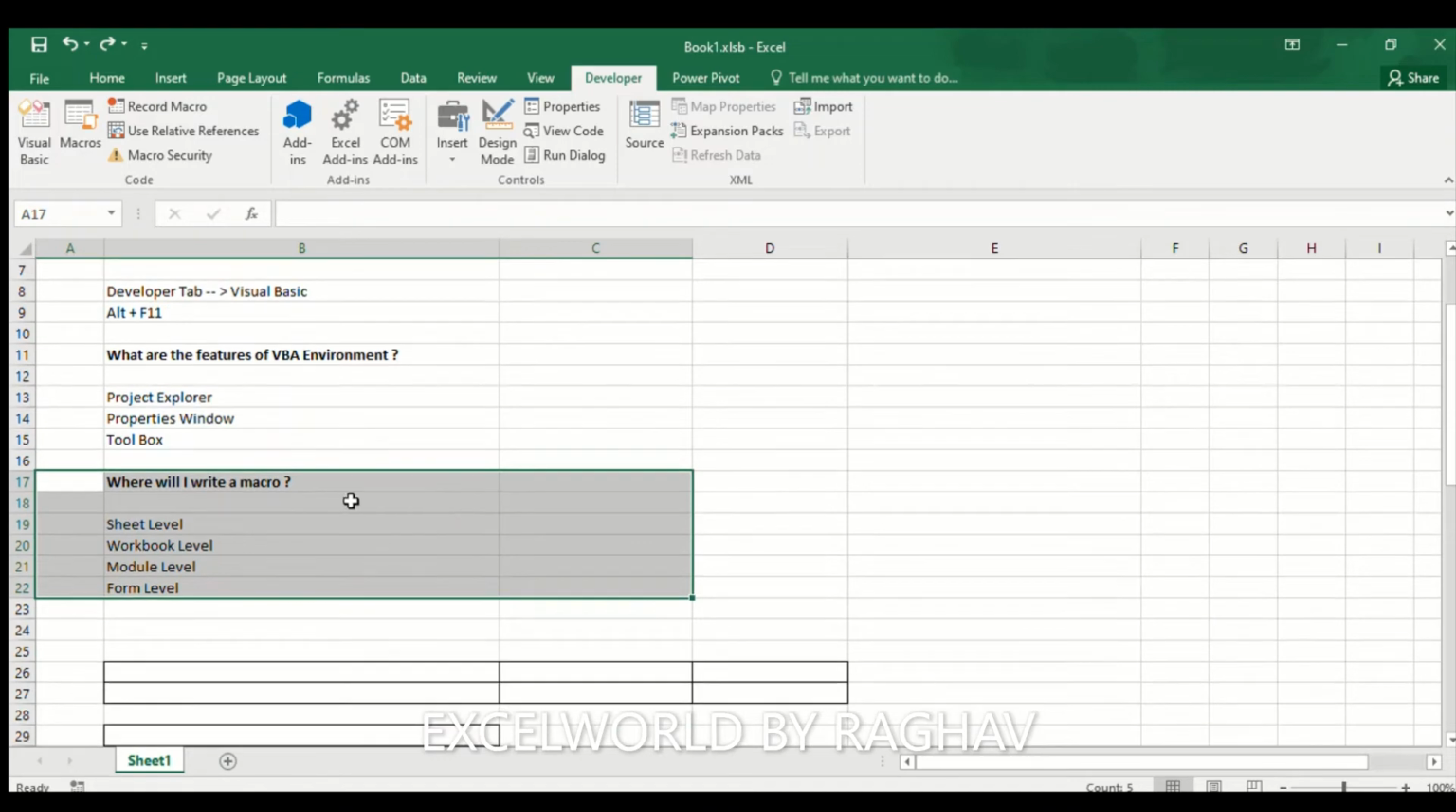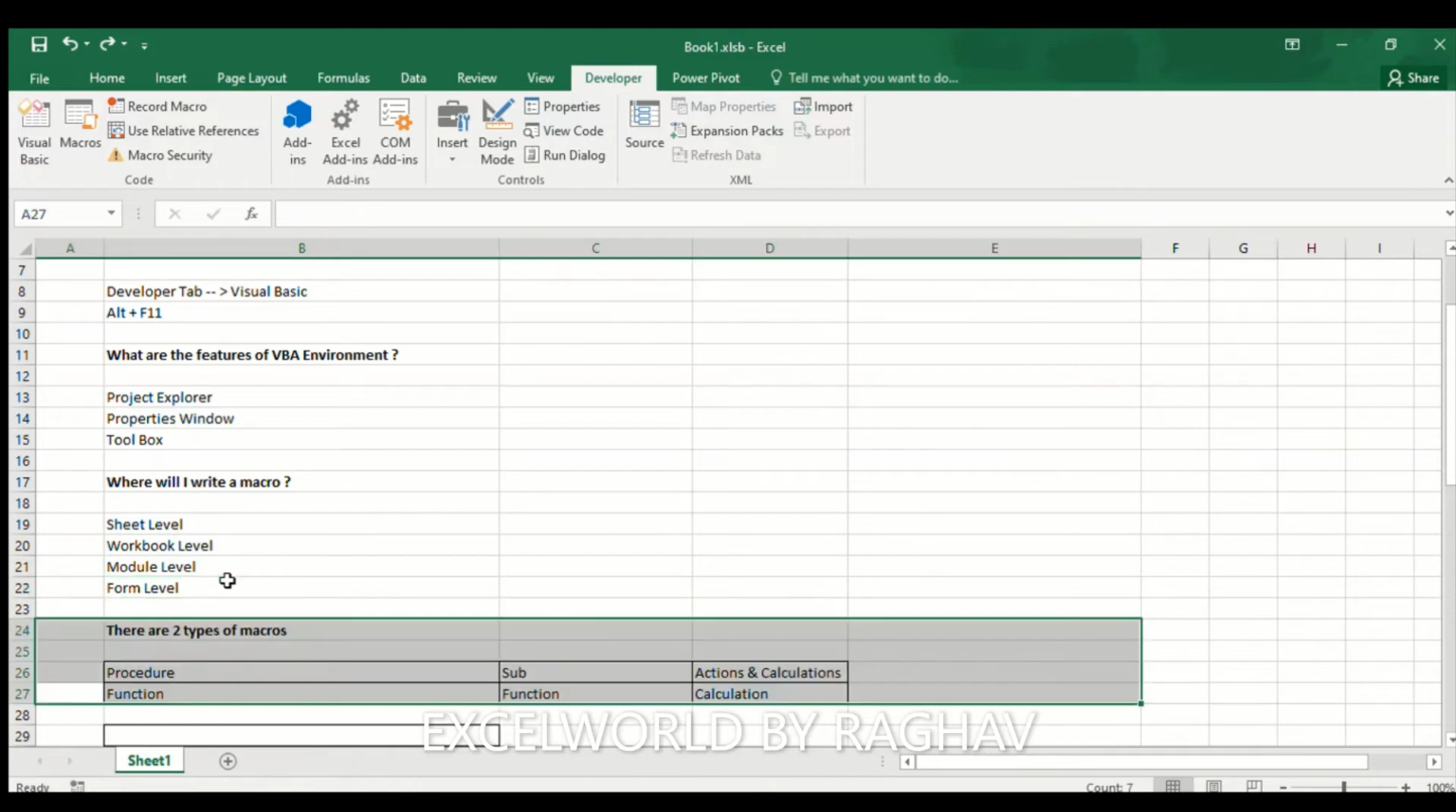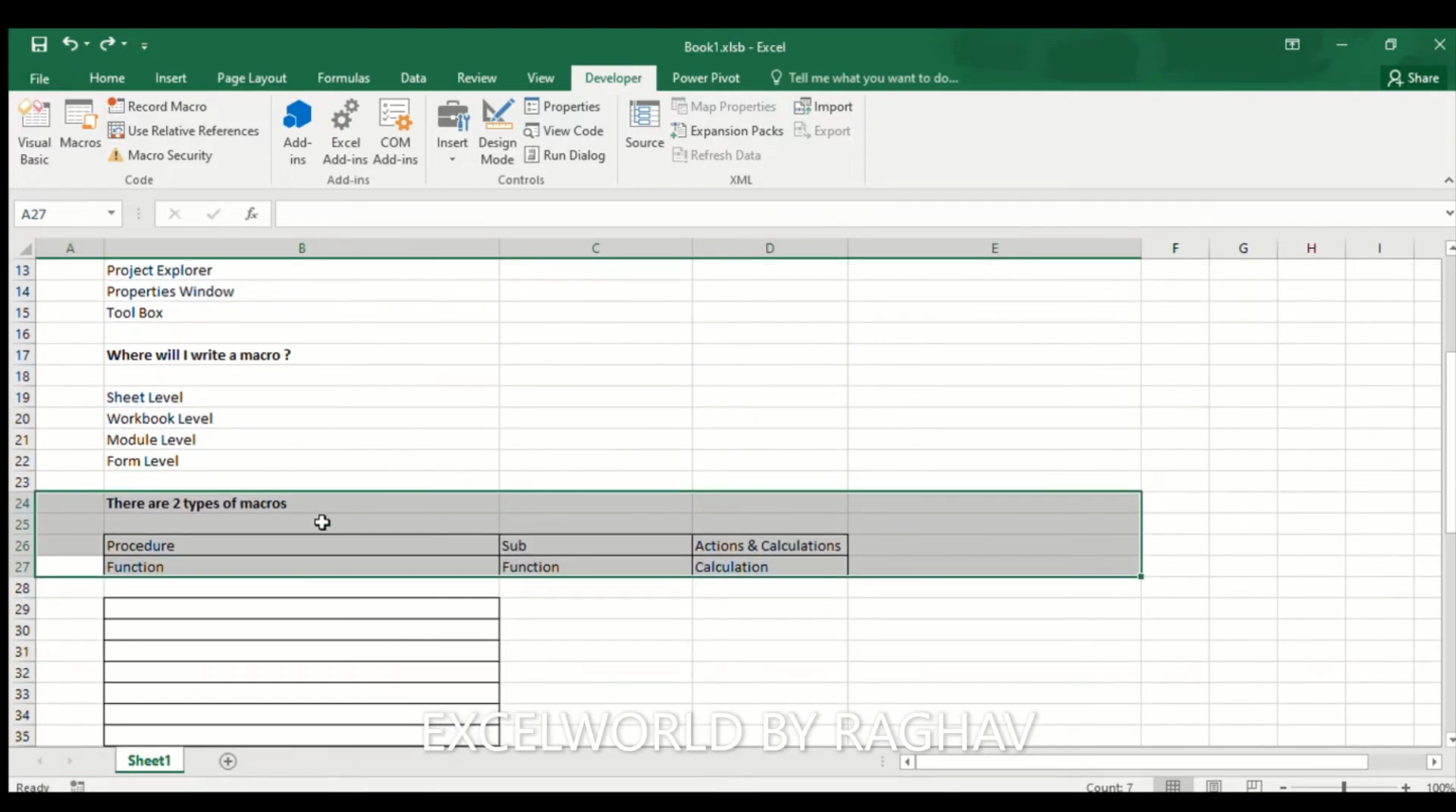Then where will I write a macro? Macros are written at sheet level, workbook level, module level and form level. There are two types of macros. The first one is the procedure, and the other one is the function.